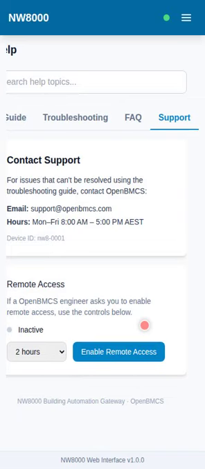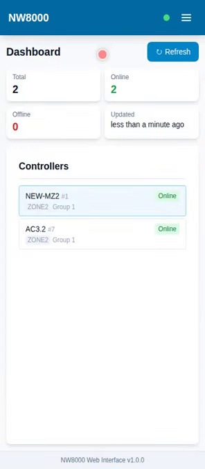That's the NW8000 web interface, a modern, browser-based interface for legacy Network 8000 building automation equipment. Real-time monitoring, full programming, historical trending, multi-controller coordination, and industry-standard protocol integration, all from any device with a web browser.